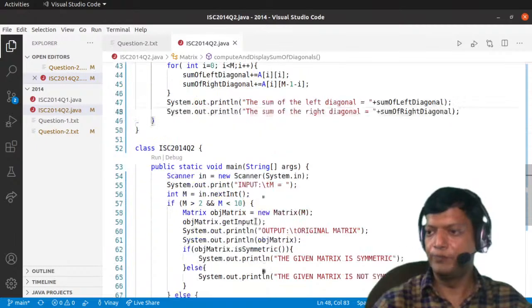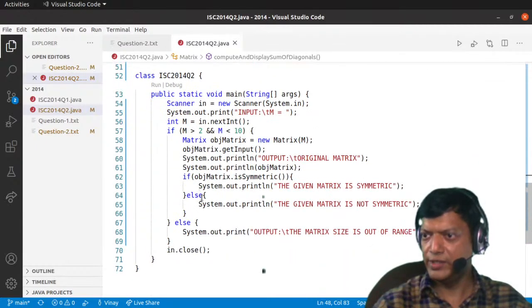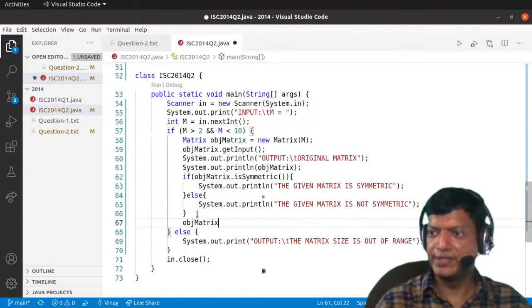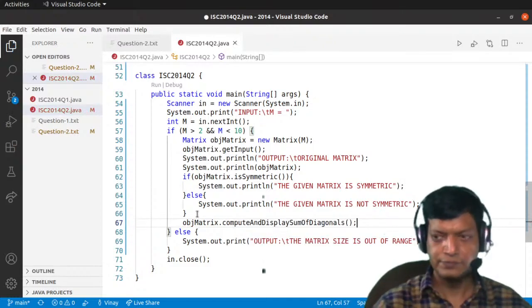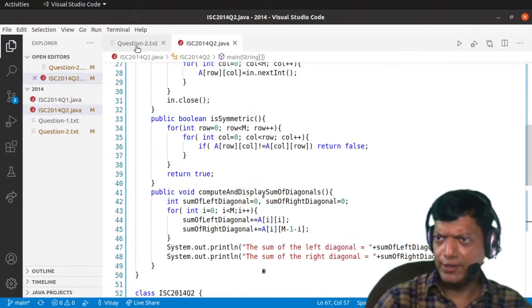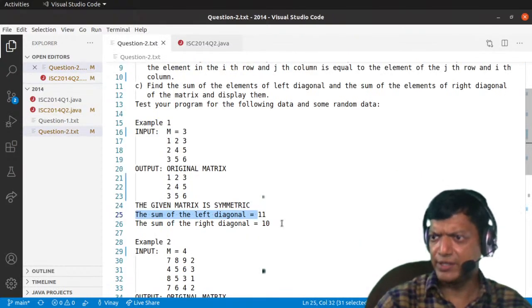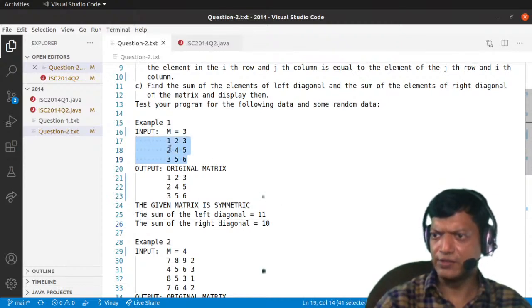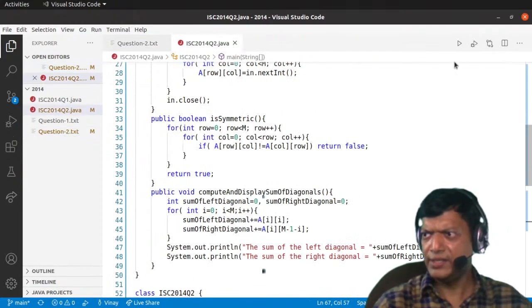Okay, so let's go down, and now we come to the last step, that is over here, and we say obj matrix dot compute and display sum. Okay, I think it should be working now. If there are any bugs, we'll thrash them out. So let's say this is our input, m is equal to 3, and then I just copy the whole stuff, go over here and run it.